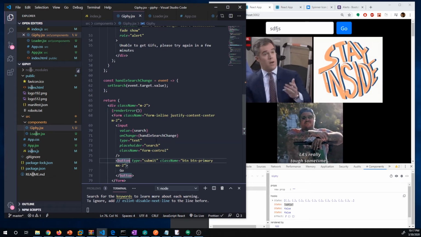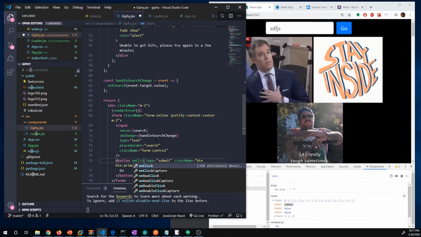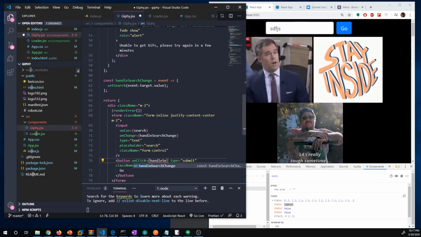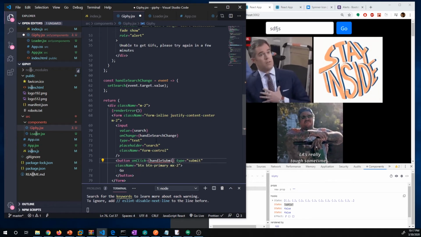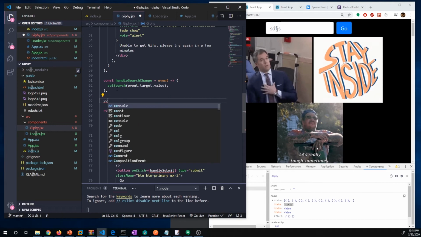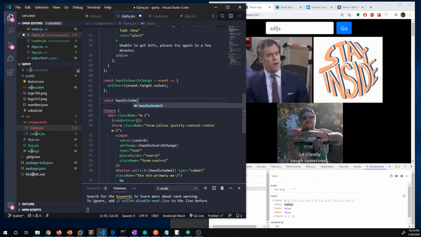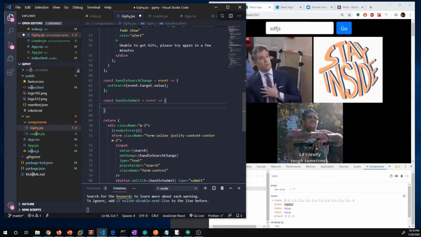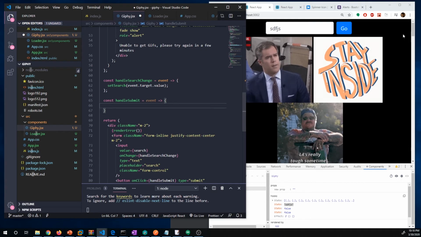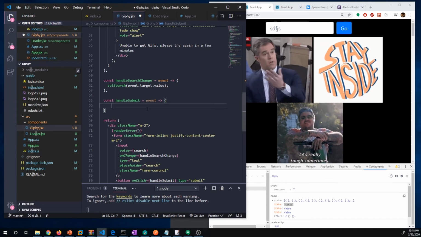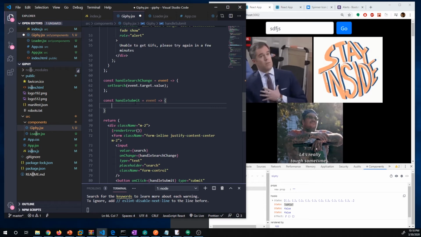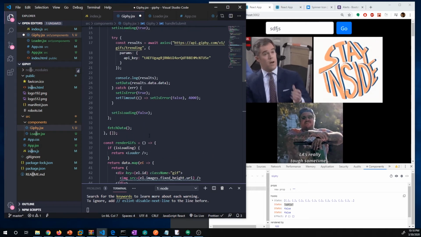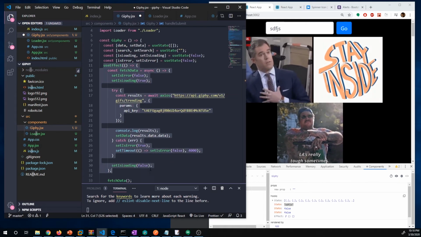So on this button, we're going to do onClick equals handleSubmit. We'll do const handleSubmit equals event. And then here, once we hit submit, we have to handle the logic of actually making that API call to the Giphy API with our specific search query. It's going to look very similar to what we have in useEffect.